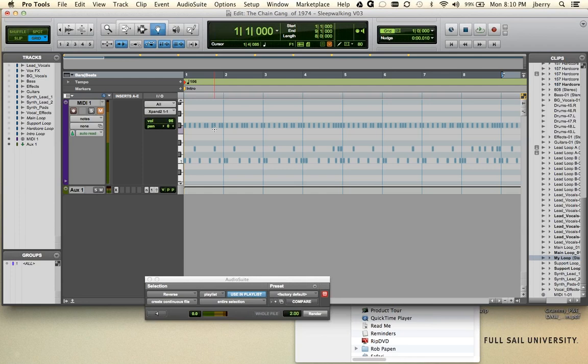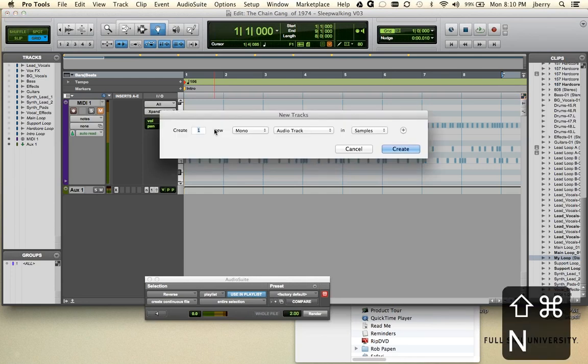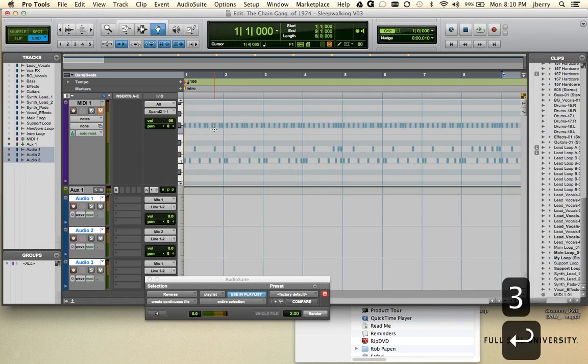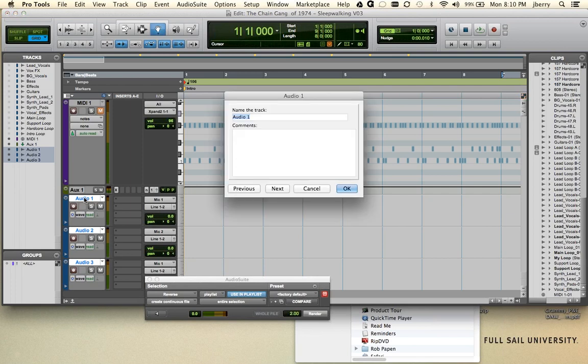So let's go ahead and create 3 mono audio tracks. Shift Command N to create a new track. 3 mono audio tracks. I'm going to go ahead and need to name these. So let's name it CL hat for closed hat.